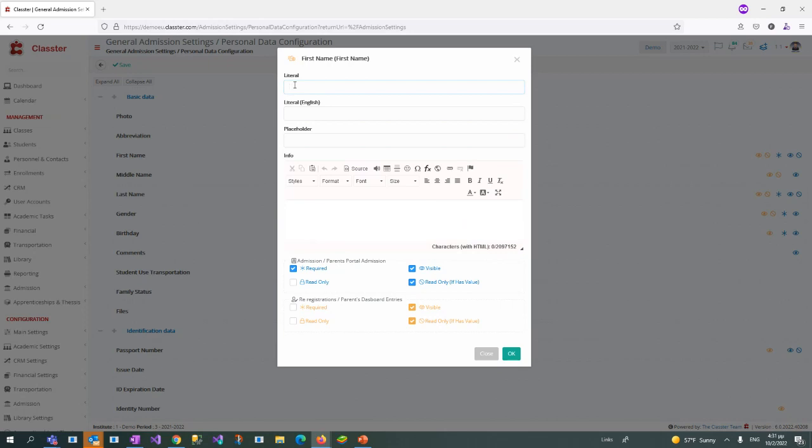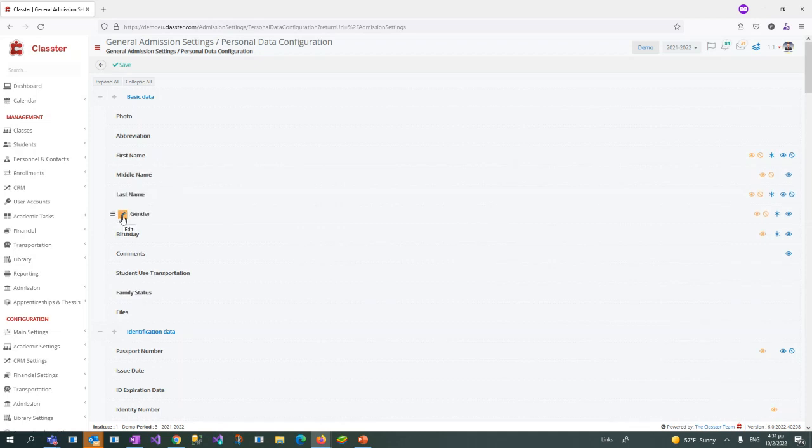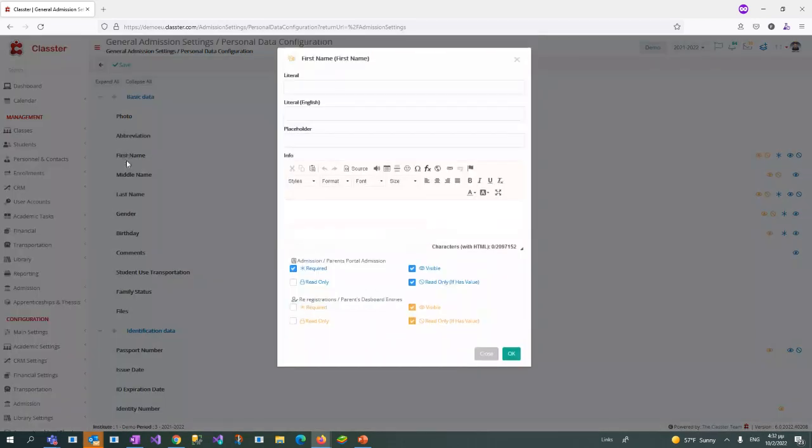Some customers used to add here, if they are in some special countries, they may add the label in English and also in their language. Or you may change the terminology in some cases. For example, you may change the gender, sex. Okay. But don't completely change the sense of the field, because it will confuse the data later in your own management.